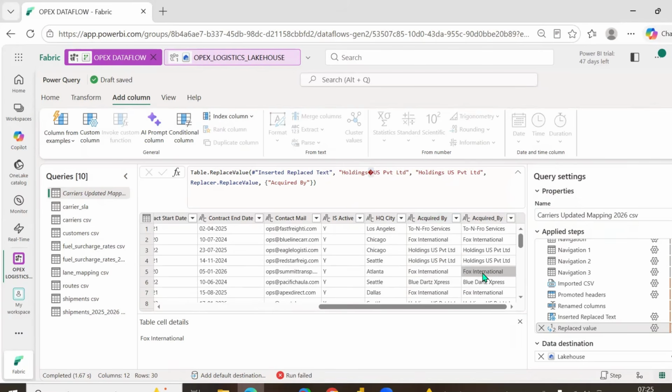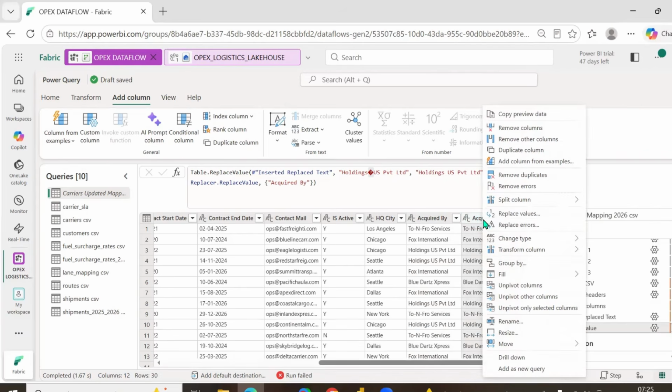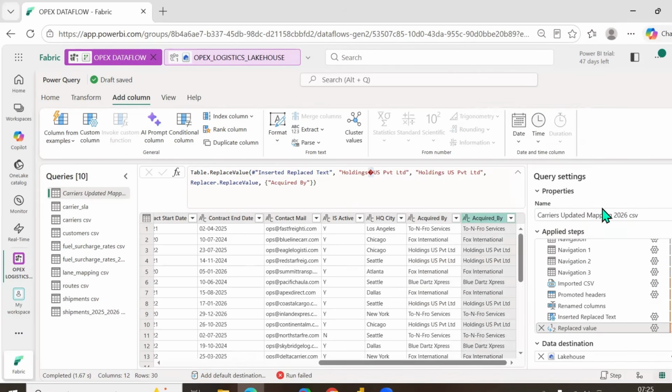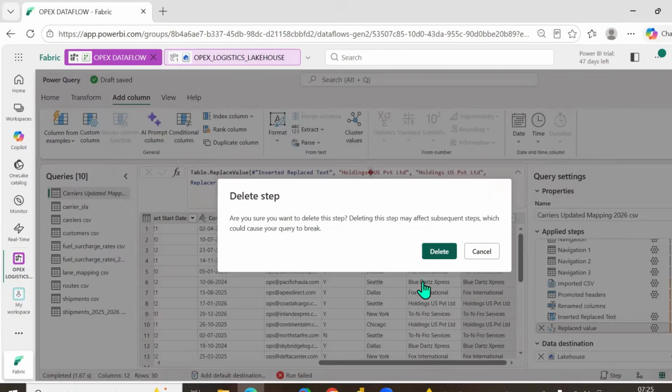So what do we need to do? We can write some custom column, or we can write an if else condition so that we can replace the values. So this is another way of doing it. For now, I will remove this acquired by column. So how do I remove it? Just click on remove column, or we can also do it by removing the inserted replace text step. So let me remove this step. That's it.